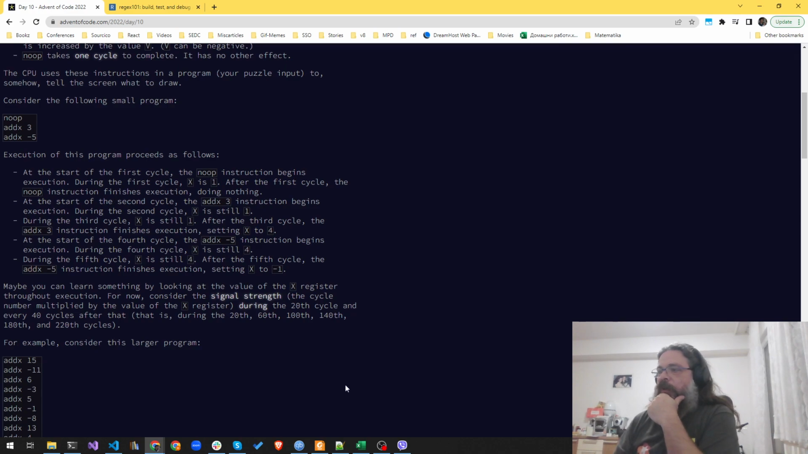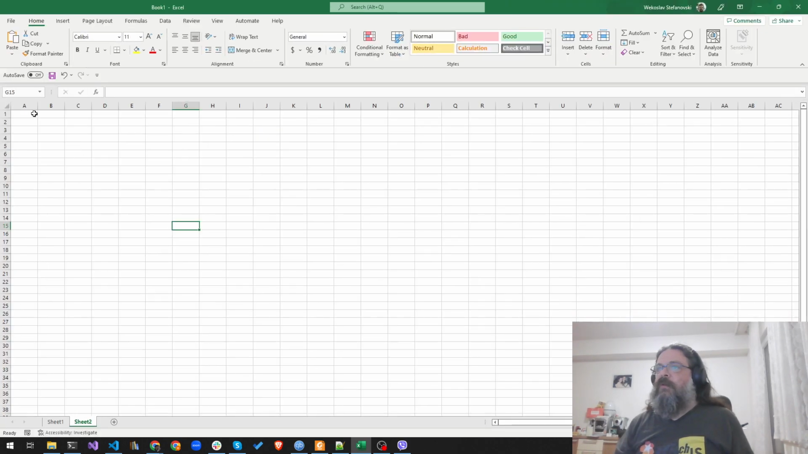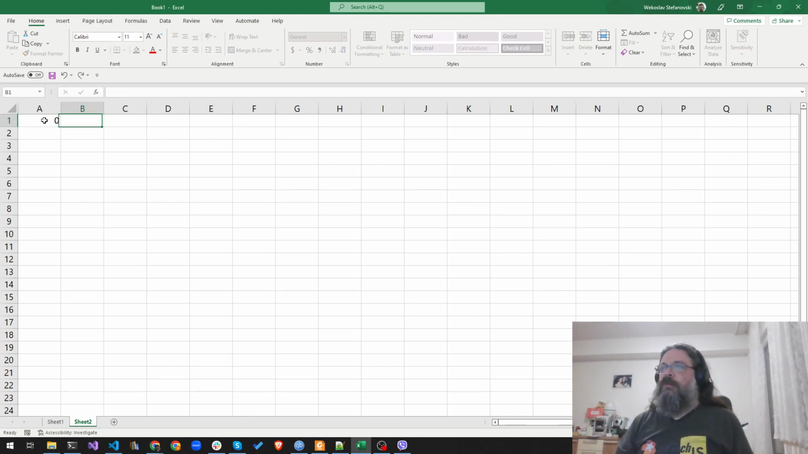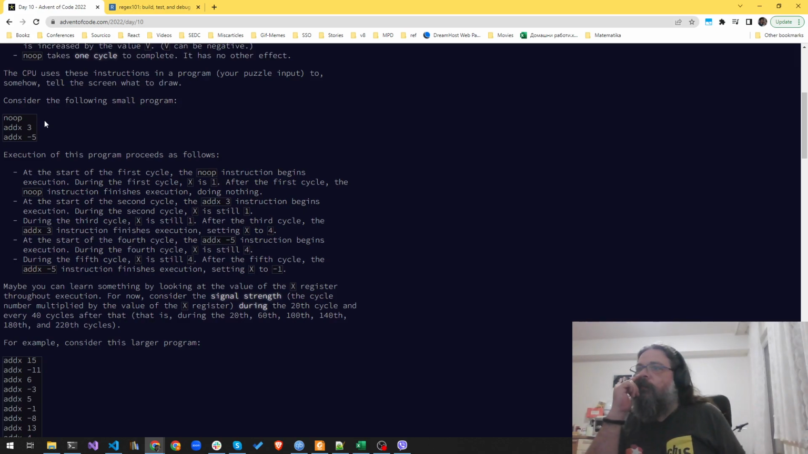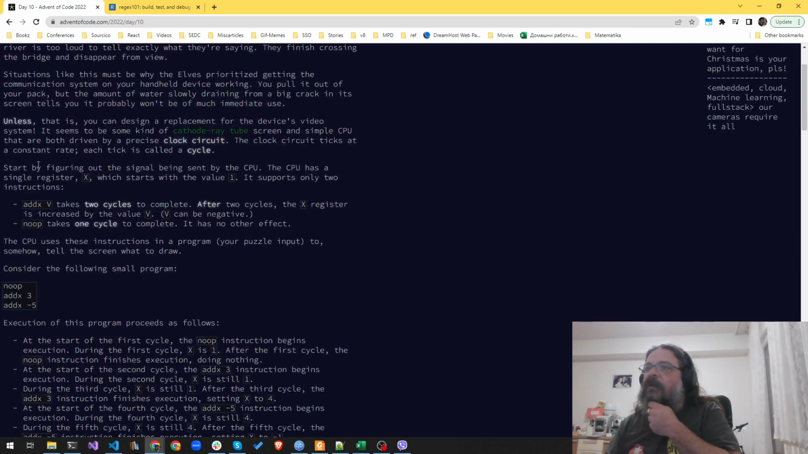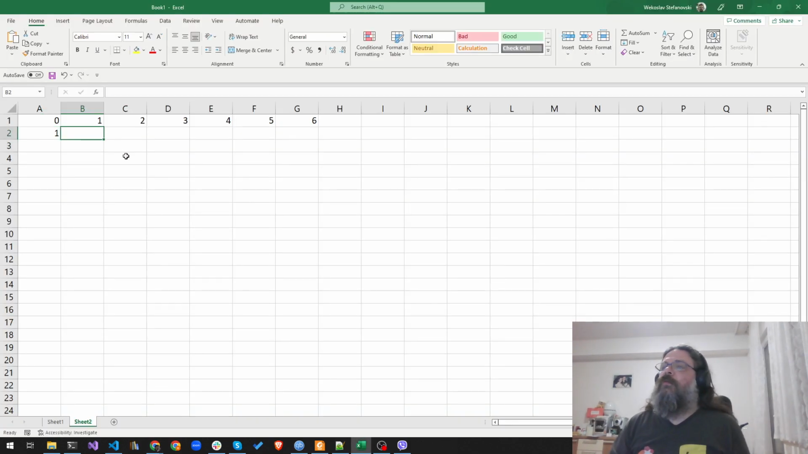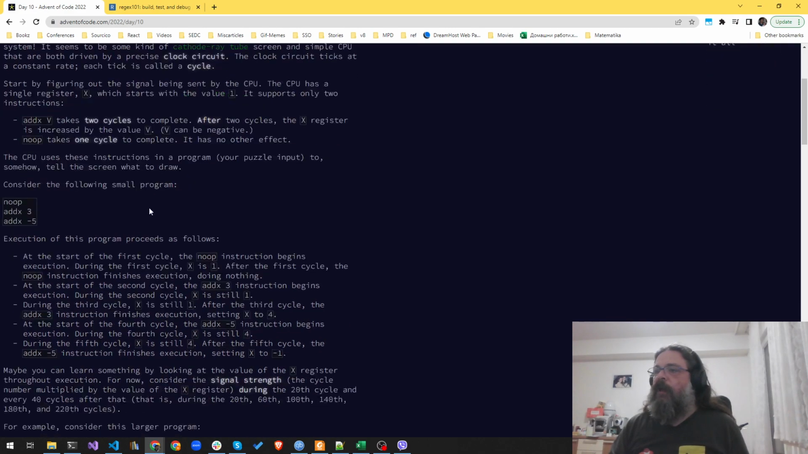So we have a case like this, the clock goes 0, 1, 2, you get the point, 4, 5, 6, and so on. And here the register starts with the value 1. Well, that is unusual for a register. And then we have a noop, which doesn't change the register and takes one cycle to do.